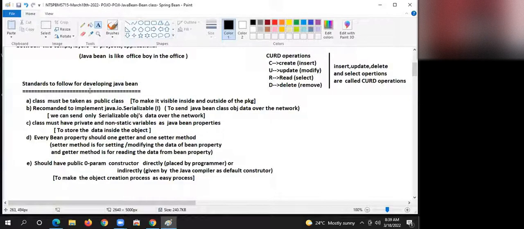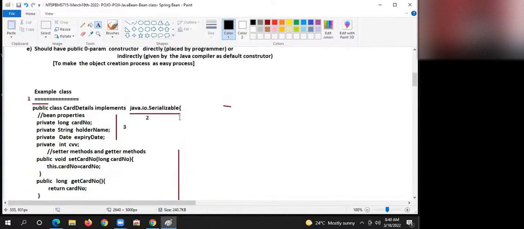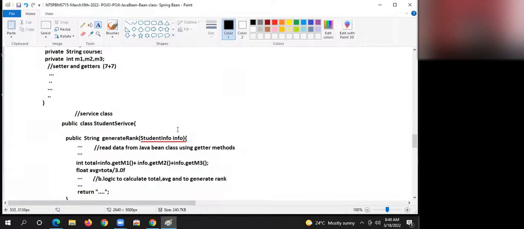That's why, because service will be there in its own package, client will be there in its own package. If you want to make a certain class of a certain package visible inside and outside the package, public is required or not required? It is recommended to implement the serializable interface.